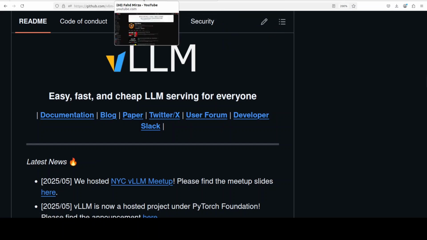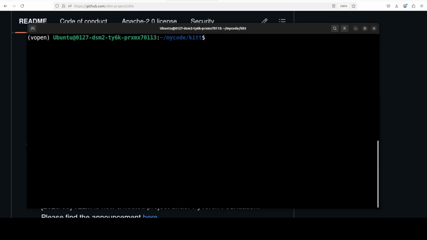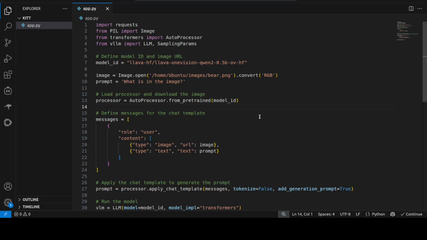Now, vLLM, I already told you how to get it installed. For transformers, all you have to do is use pip install transformers, and then you should be able to install it fairly quickly. Just go and install it like that. Once you have it, then simply run this code in order to do the inference with vLLM.